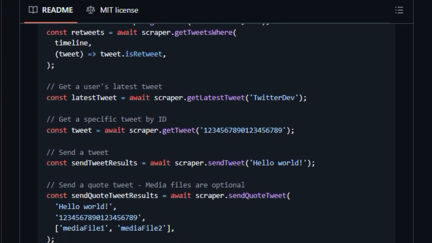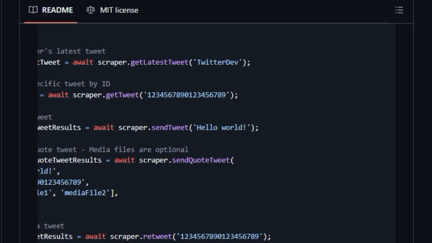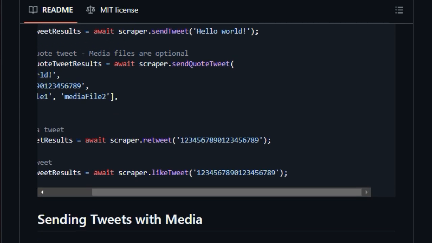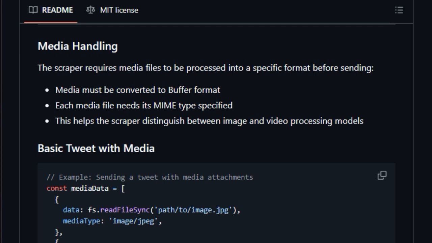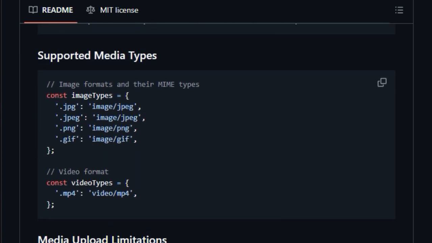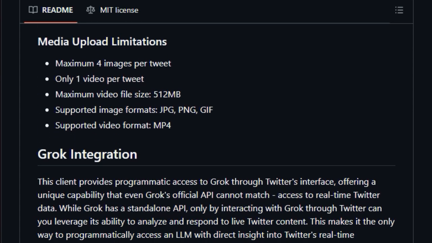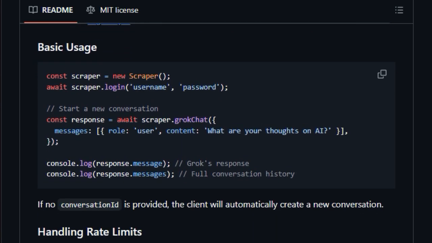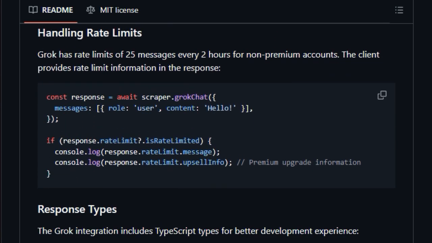You can also interact with Grok through Twitter's interface, accessing real-time Twitter data, a capability not available through Grok's official API. The Grok integration allows you to start conversations, include web search results and citations, and handle rate limits. Keep in mind that Grok has rate limits of 25 messages every 2 hours for non-premium accounts. Additionally, the Agent Twitter client supports sending tweets with media attachments. Media files must be converted to buffer format with specified MIME types.